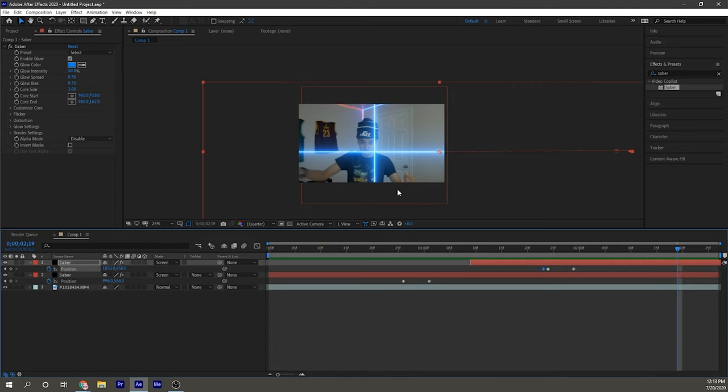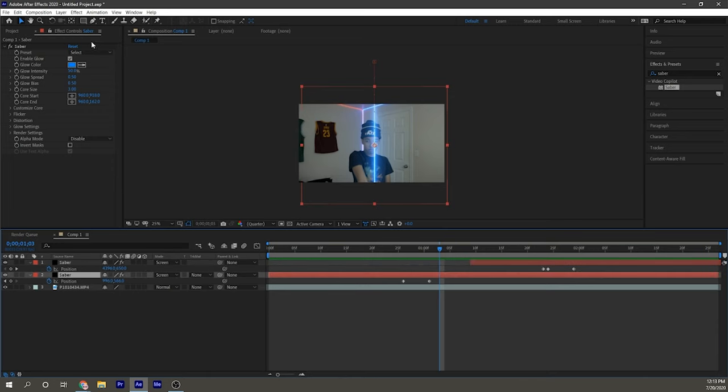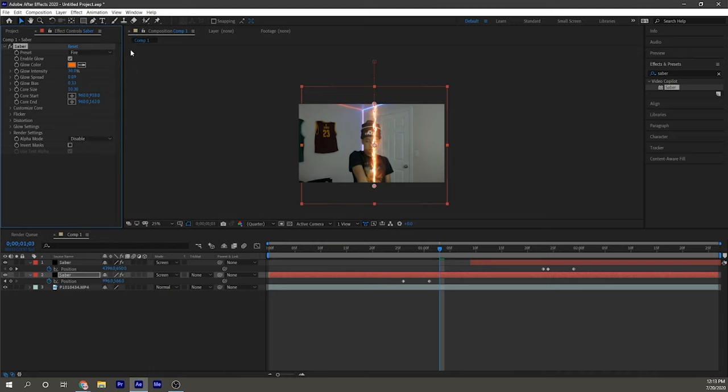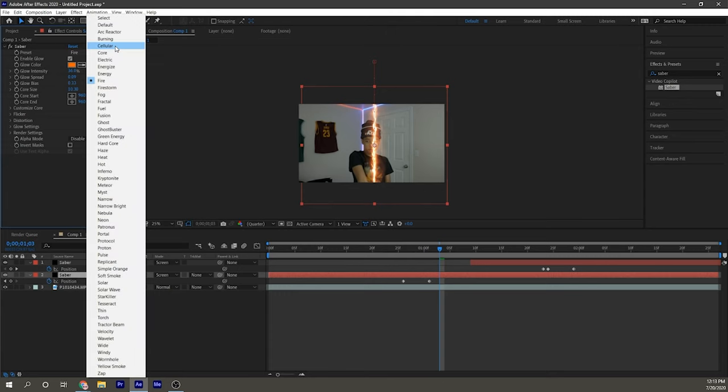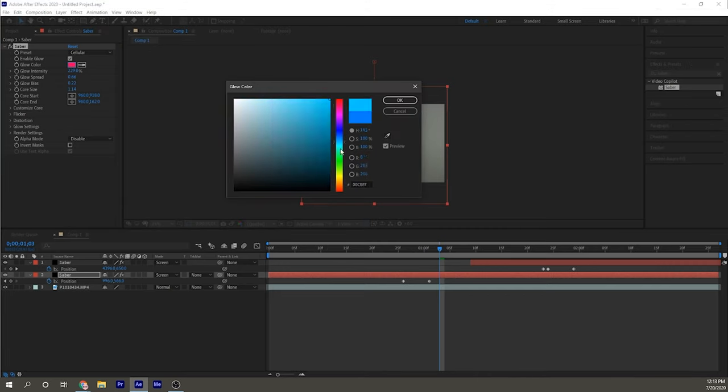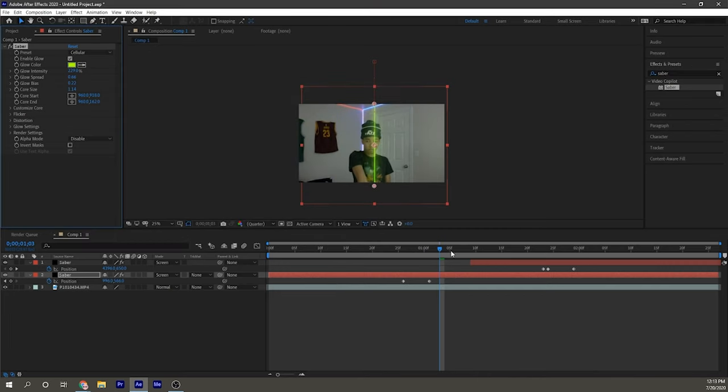Yeah, that's pretty much how you do that. And if you want to adjust the line, click on this, go to preset, and you have all these different fonts and different lines you can use, like fire. There are a number of things that you can use. And if you want to change the color, go over here. There are different colors you can use.